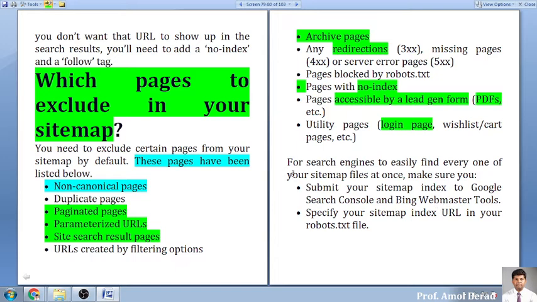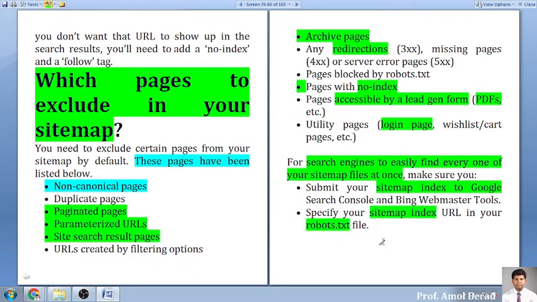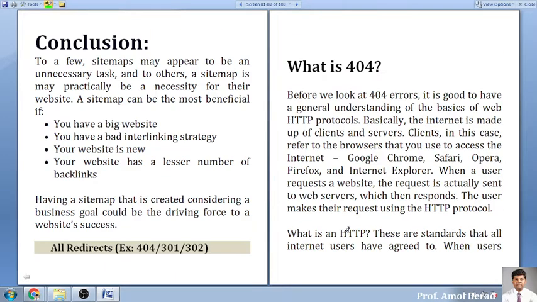Now, how do search engines easily find your sitemap files? Very simple. The sitemap is submitted to Google Search Console and Bing Webmaster Tools. Basically, these are used for the purpose. Now you can also put your sitemap index into your robots.txt. We have already seen that. If you put it into robots.txt, it will automatically be crawled by the search engine.